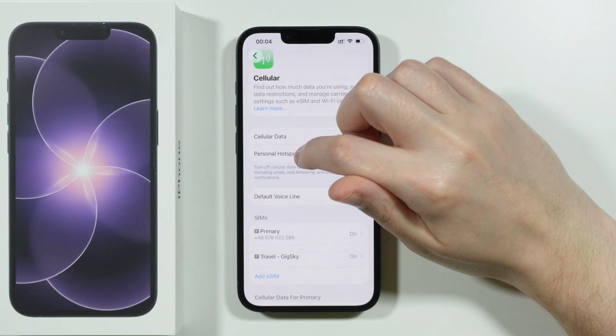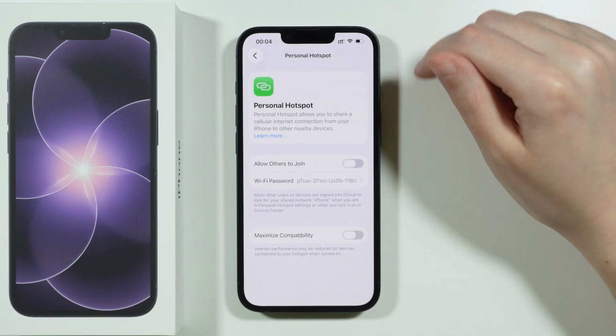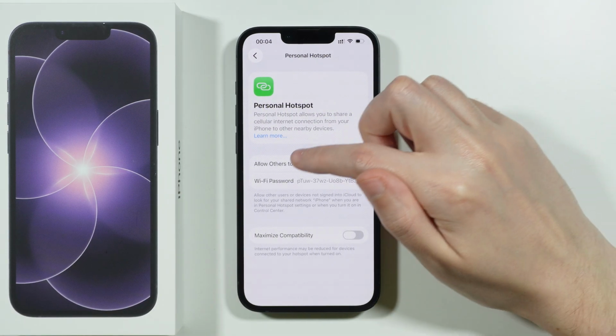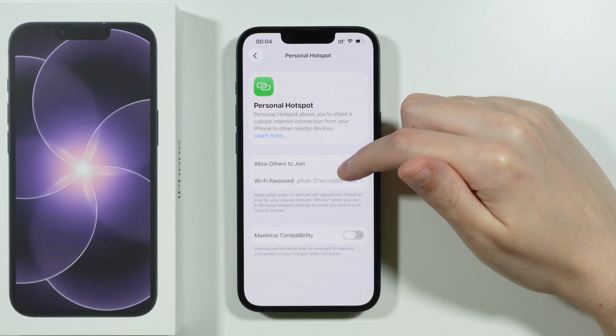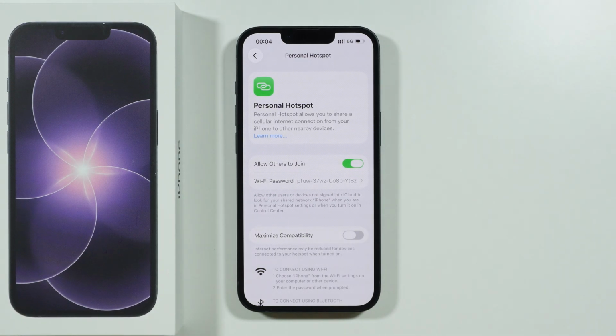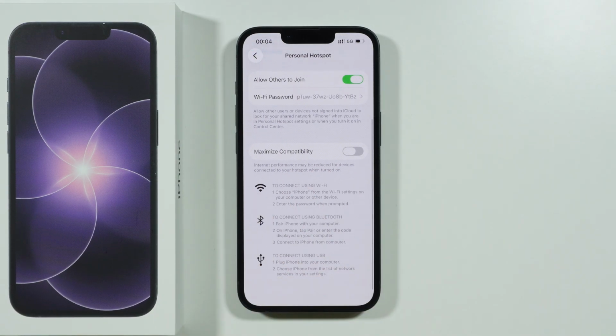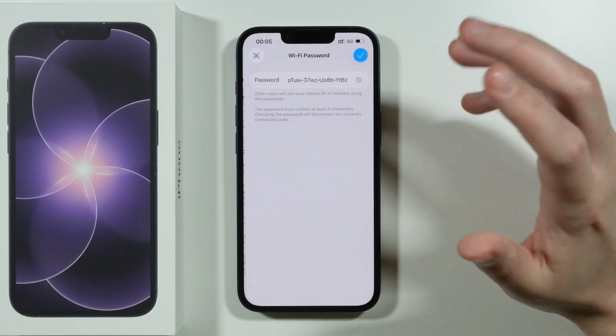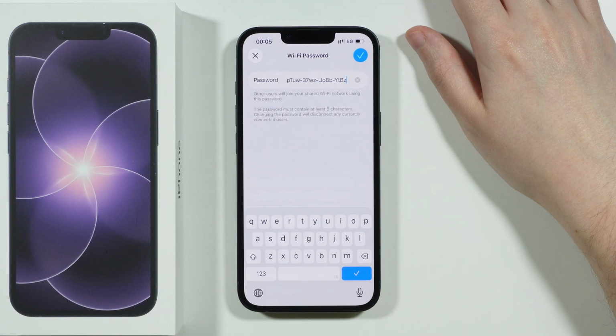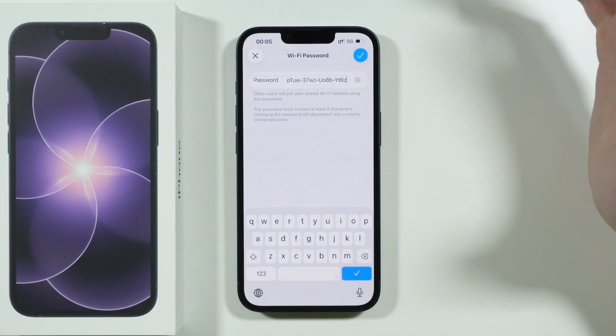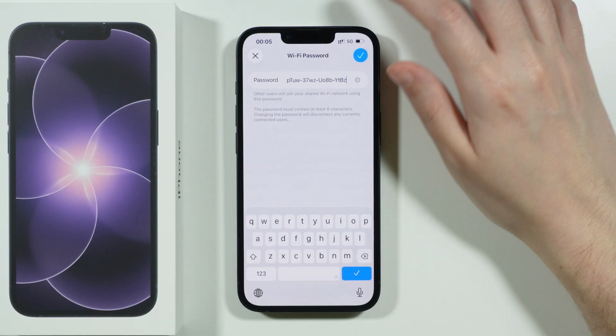Also, another thing that is worth mentioning is, of course, make sure that this option, allow others to join, is actually enabled. You want to make sure that it is on. Here below we can find instructions on how other devices can connect to our personal hotspot, so we can follow these instructions in case you have trouble with doing so. Also here we can find the Wi-Fi password, which you might want to change to something simpler in case this one is too complicated and you cannot enter it correctly.